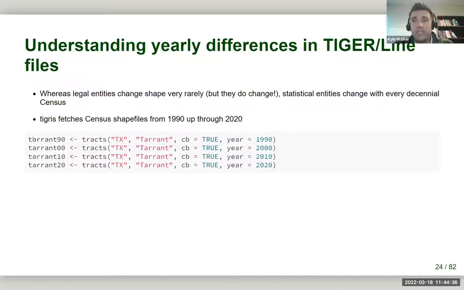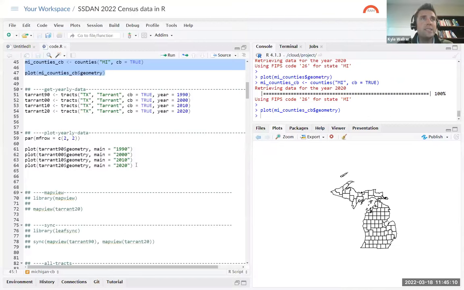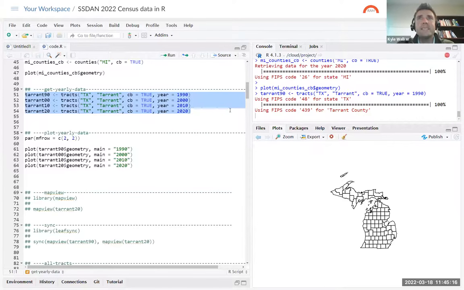And so I live in Tarrant County, Texas, which is a pretty fast growing county in North Texas. And so what you can do here when you look at, say, census tracts, this is an issue that we're going to talk about a little bit more in next week's workshop with respect to harmonizing data across years, but it's just something to be aware of even when you're working with spatial data. So I can pull down data sets for Tarrant County for 1990, 2000, 2010, and 2020 using the code on this slide. I grab those data sets.